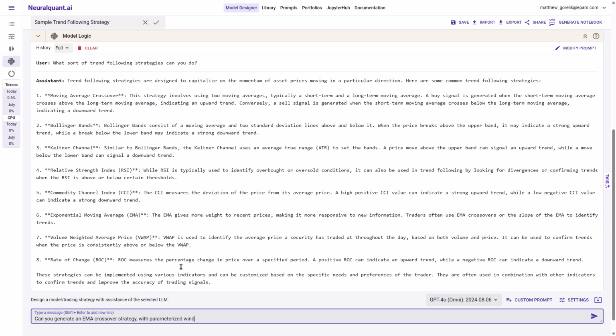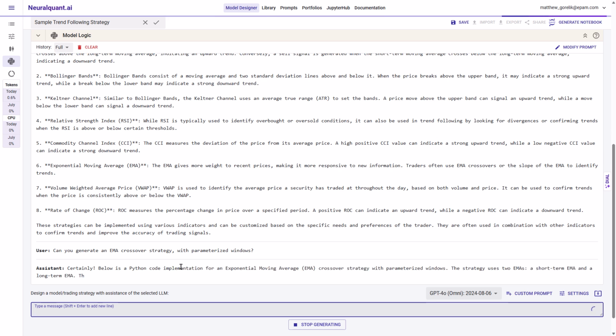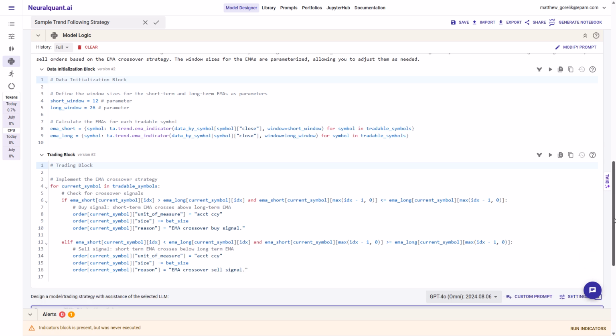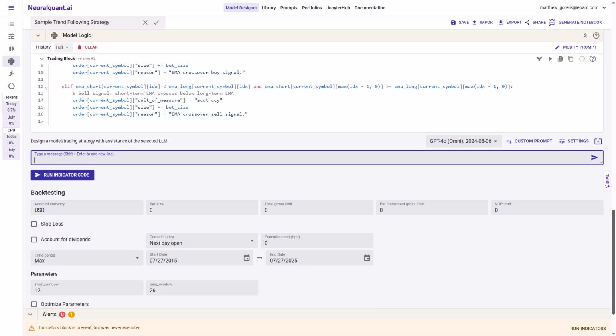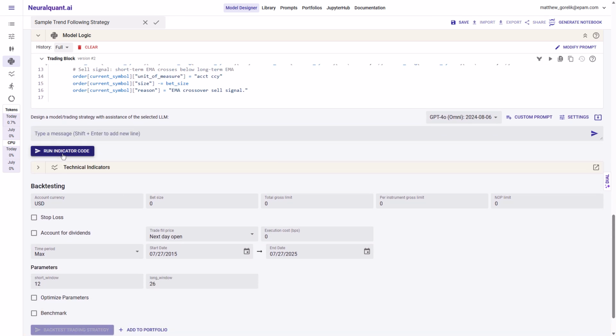Let's begin by asking it to parameterize a simple EMA crossover strategy for us. Let's give it a few seconds to generate the code, which it breaks down into indicator blocks and trading logic. We can also provide instructions to the LLM to iteratively modify the strategy if we want. We cover strategy generation in much more detail in our documentation and other videos.